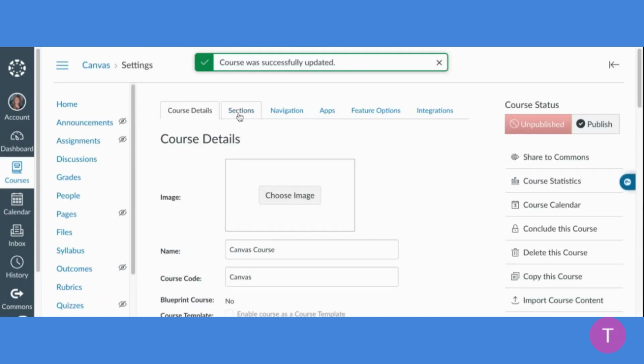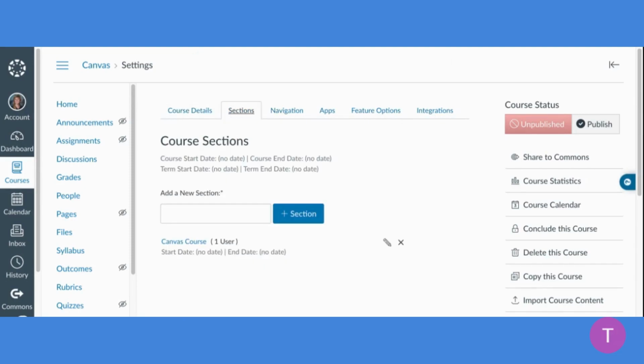There are a few other tabs up here that will be useful. For the Sections tab, this is if you are creating another section, if you teach another section of the course with the same content, you can create another section. That way you don't have to create all of the content twice or create two different Canvas courses. You can control them both in this course by creating different sections. So for example, if I had a first period US history course and a second period US history course, I could create a section for each of those classes here.